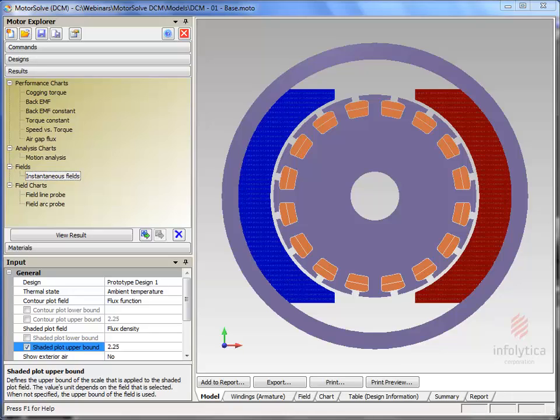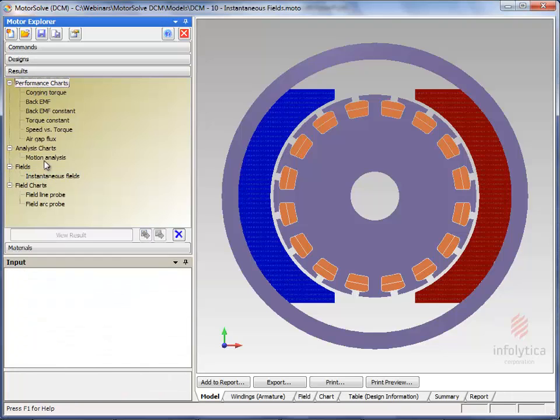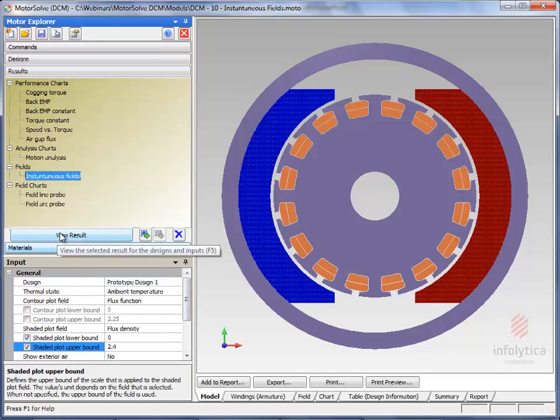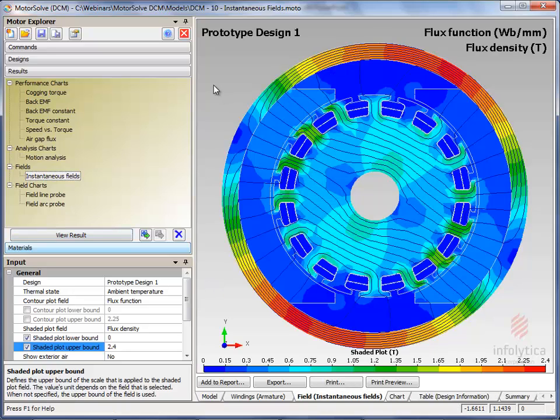With the solution of the finite elements, let's look at the instantaneous fields and review the local distribution of the flux densities. Here you can see the flux density throughout the entire machine.